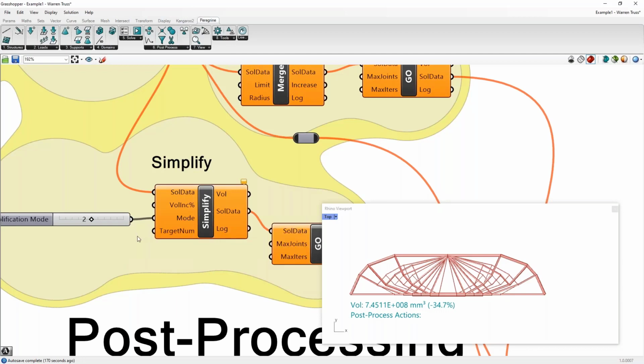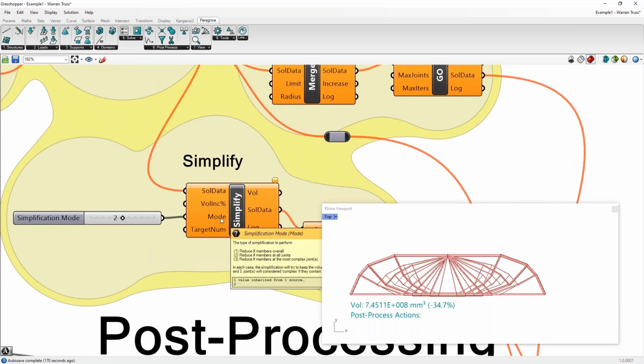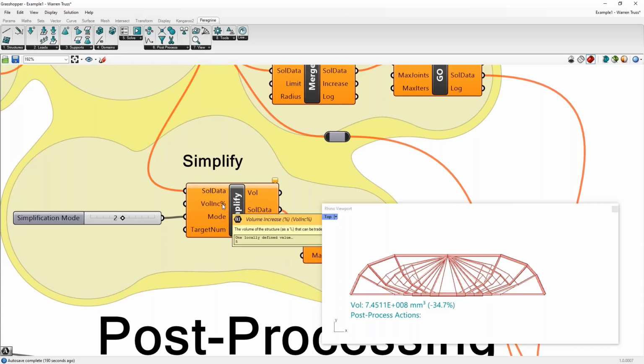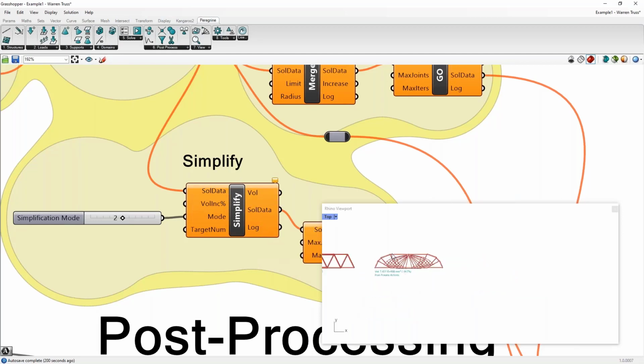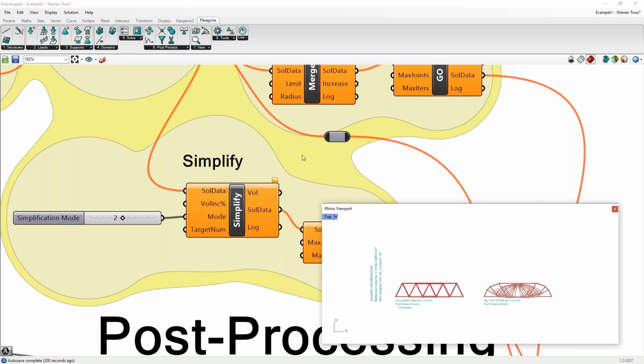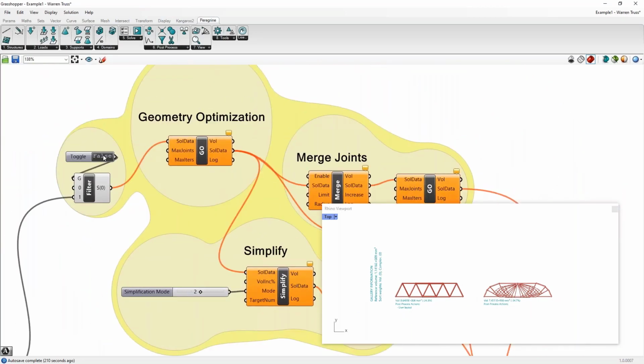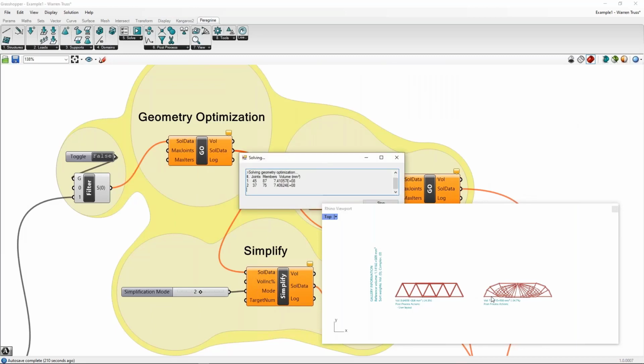The mode that we've chosen, as we can see here, is mode 2, which is reducing the number of members at all the joints. And what happens within that is essentially it's doing a Heaviside formulation, and it's working out how much it can simplify that structure for a specified amount of volume increase. So here we've got a 5% volume increase as the limit on it, and it's going to say how much can I simplify that structure in the way that we've specified, and what is the outcome in terms of the structural form.